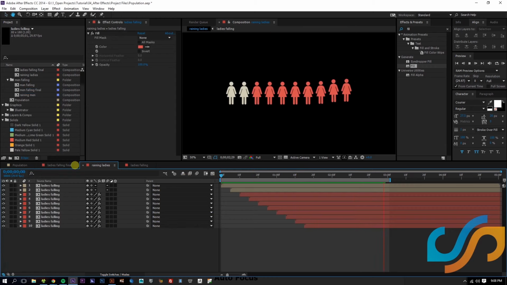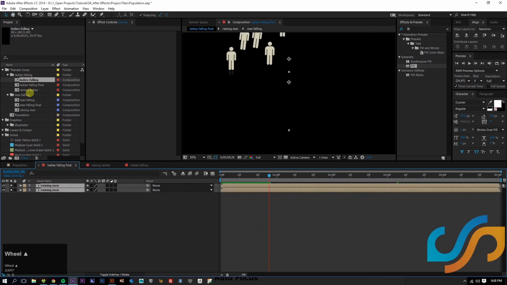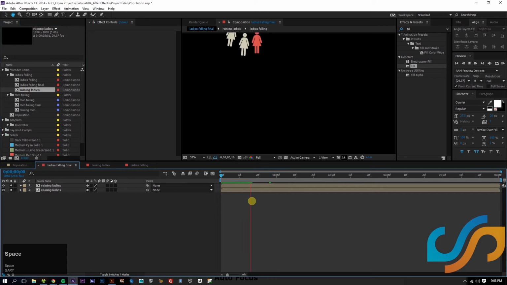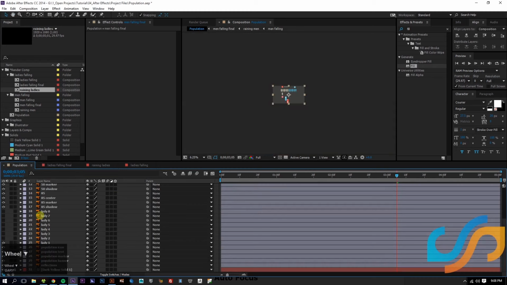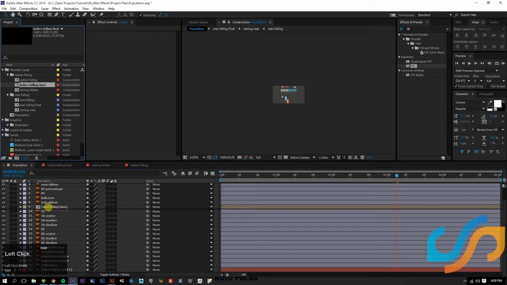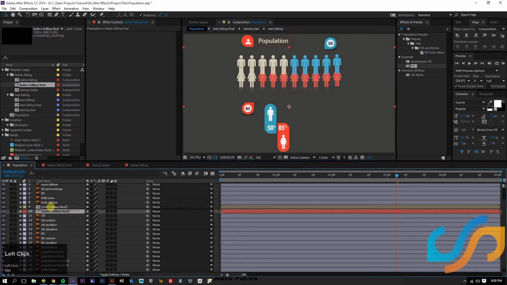And we have ladies falling, and if we go to ladies final, we just have to replace these raining men with raining ladies. And there we go. Easy peasy, pumpkin breezy. Love it. Alright, here we go. Population. We can actually delete these ladies. And we're going to bring these ladies falling final right under the men. Actually, we're going to put them over the men.